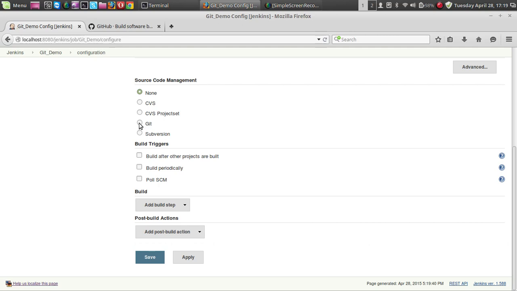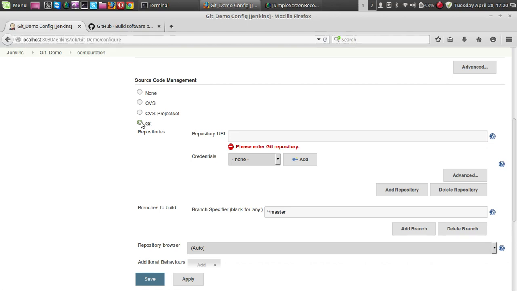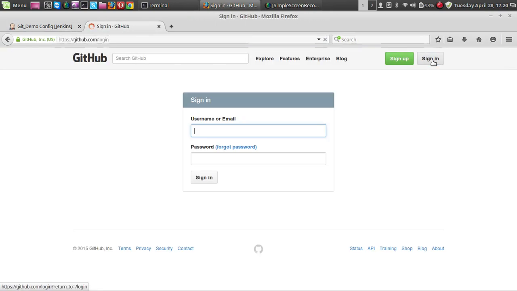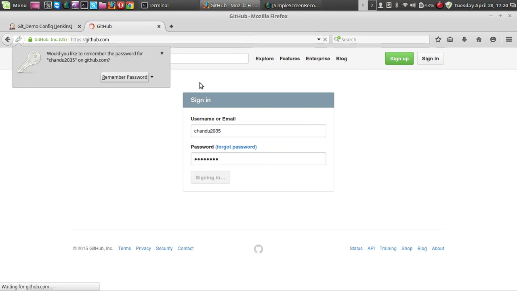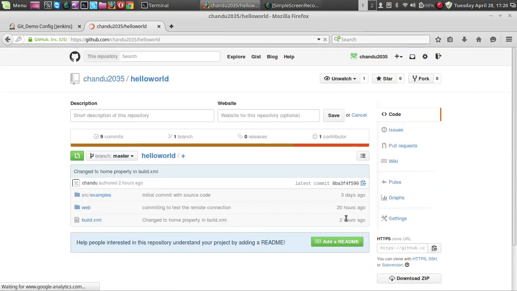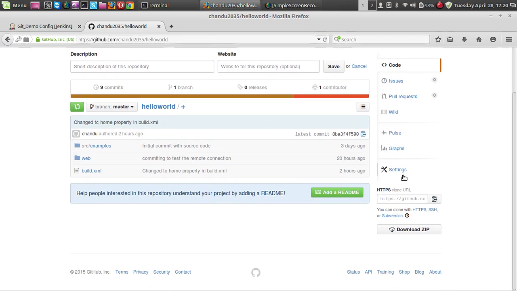Once it has succeeded, you will be able to find Git here. So select Git as the SCM tool, then you need to provide the repository URL where your Git repository exists. I am using a remote repository on my GitHub web account. I am logging into the GitHub website. Here I have one repository called Hello World. This is my sample project. If you click on the repository, you will get the SSH and HTTPS URLs here.